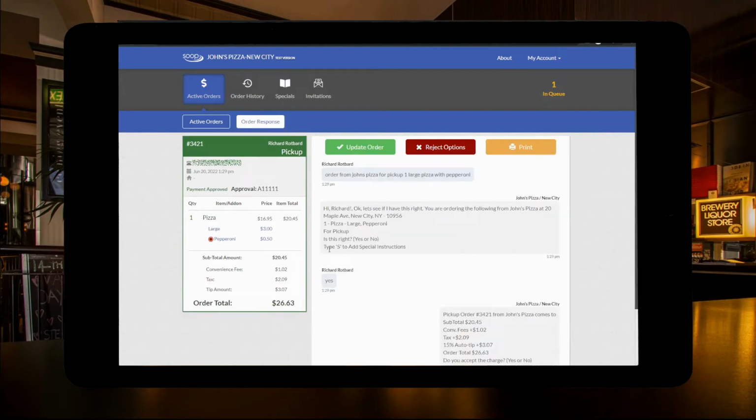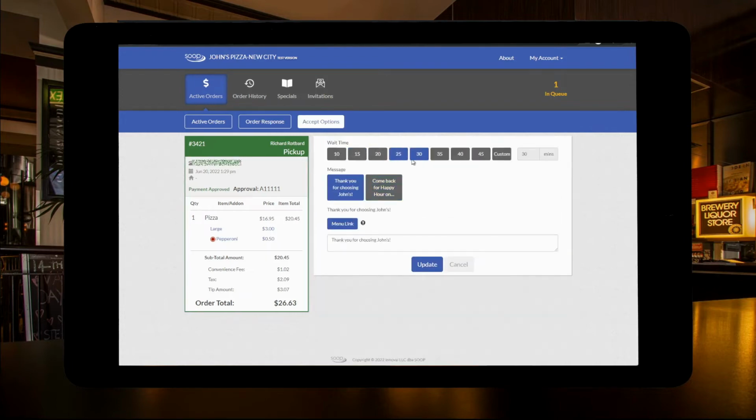If you hit the edit button, you'll have a few options. You can update the order. Let's click on that. Right now we're defaulting to a 30-minute wait time. You can change that to 45 minutes or a custom amount. You could change your message, and when you hit the update button, it'll send an order update back to the customer with the new information.